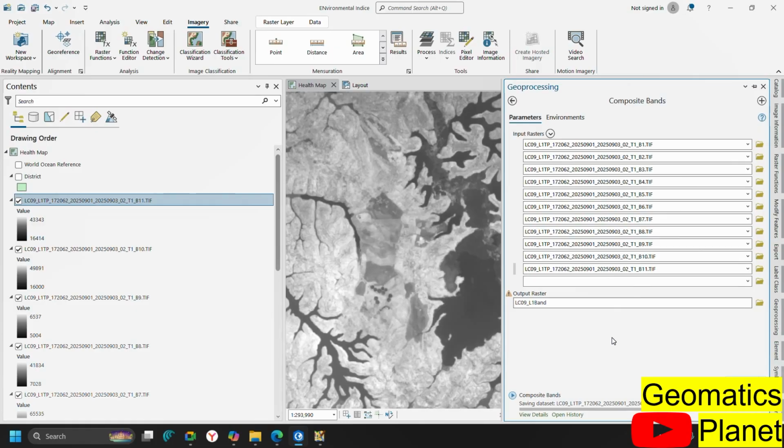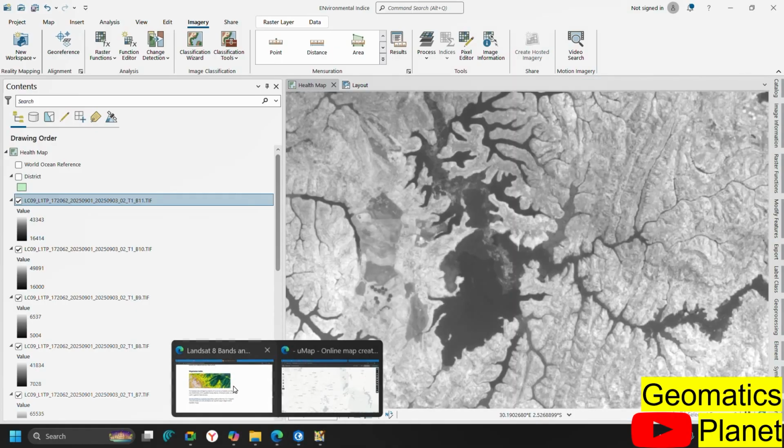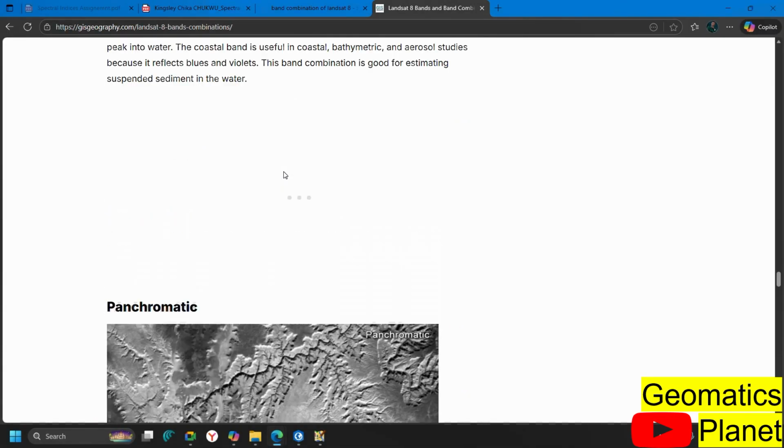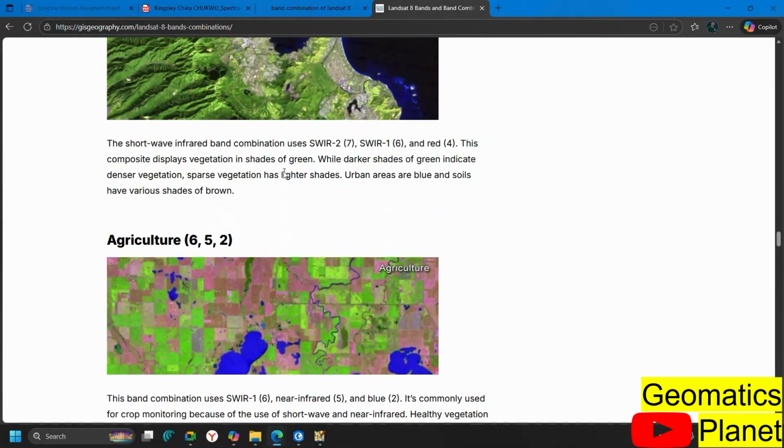So I want to explain this thing. I want to explain something, and that's the reason why I am making this. What I want to explain is exactly what I have here when I say band composition combination. So if you combine this, this is what you will see.